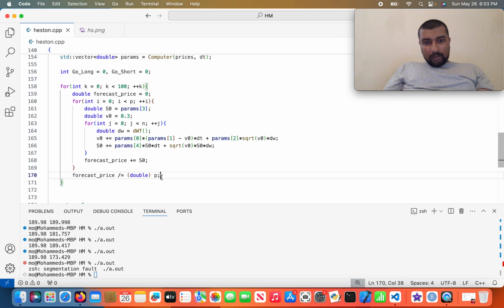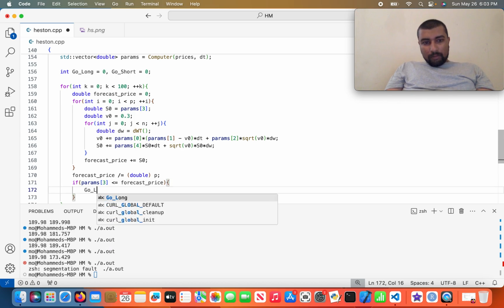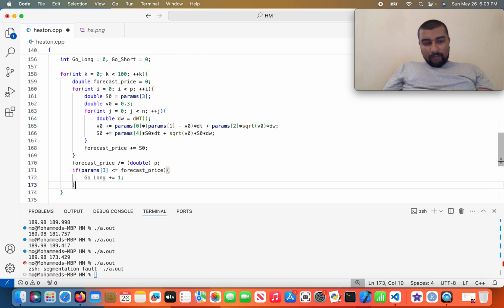So it's going to be if params 3, the current stock price, is less than or equal to forecast price, we are going to go long, so go long plus equals 1, versus if it's greater than the simulated price, we're going to do go short plus equals 1.